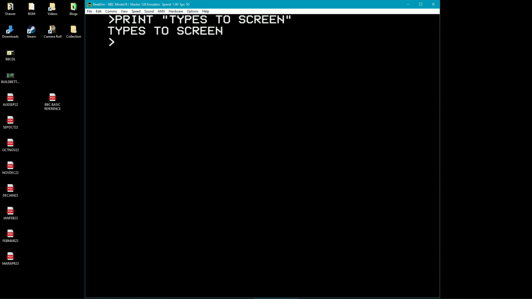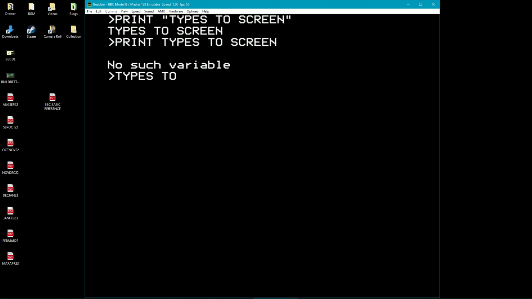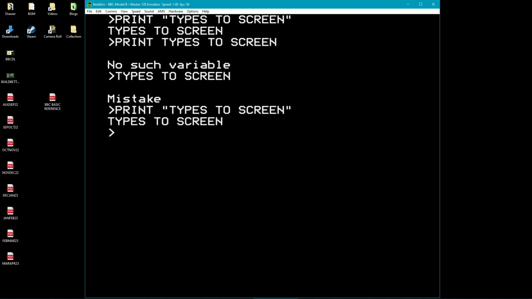If you don't put the quotes and you put PRINT A or PRINT B, it's going to look in a box called A or called B and try and represent what's in that box on the screen. That's your variable. There's no such variable as "types to screen", so it's going to say no. And if you just type the thing in, it's a mistake. It doesn't recognize that. So you've got to type the command first, PRINT, then the syntax, which is the quotes, then the thing you want it to print, types to screen, and then the quotes to end it. There you go.